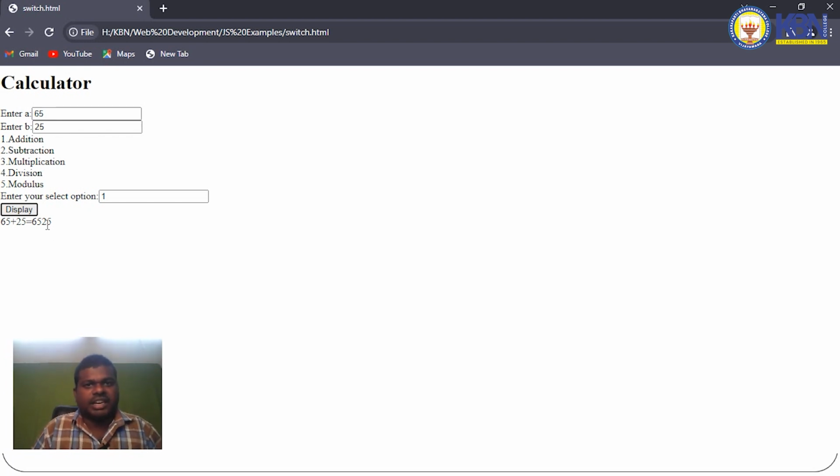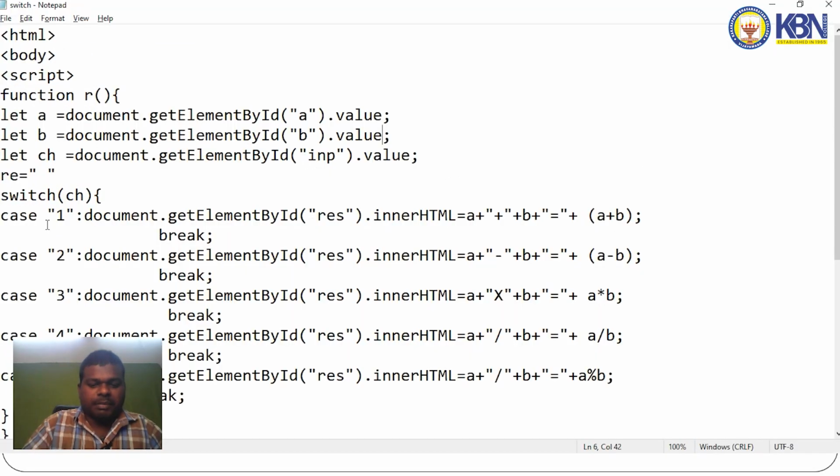Is it a correct one now? No, right? It should be 90. Why is it showing this? Because instead of addition it performed string concatenation, right? So let us make them integers by adding the method parse int. So I am adding the parse int method.